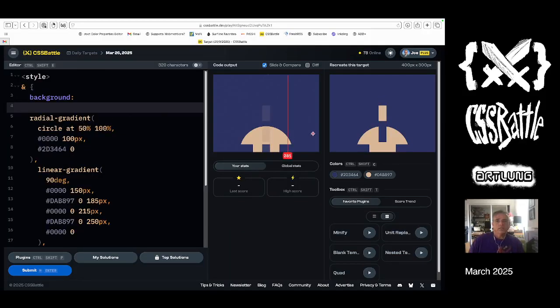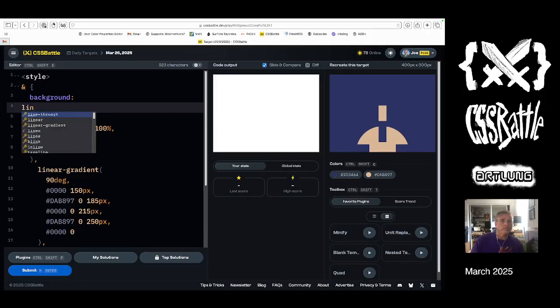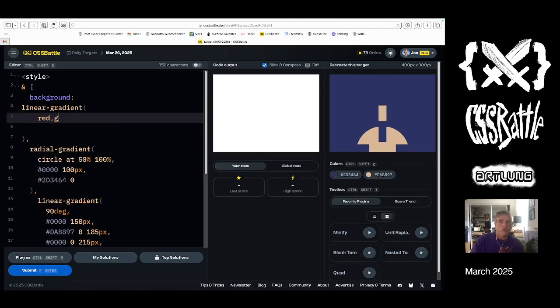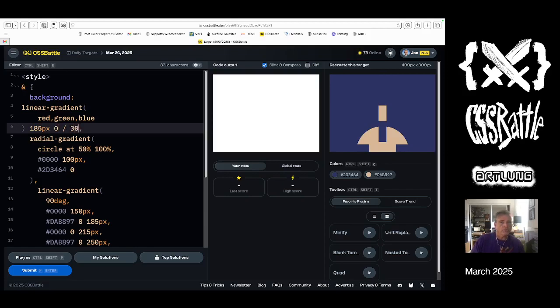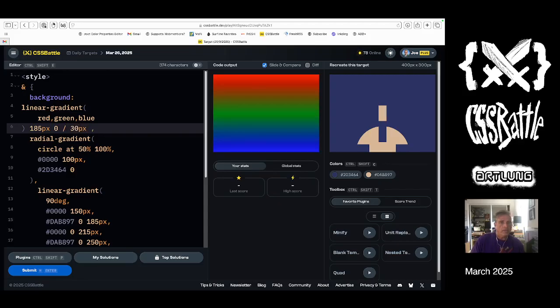So, is there a clean way to do that? Yeah, probably. Let's do a linear gradient. And I'm going to use outlandish colors. Red, green, blue. And I'm going to constrain it. I'm going to move it over to, what is that? What did we say? 185 pixels. 0. And then make it 30 pixels wide. And no repeat. Yeah, there's my stripe.